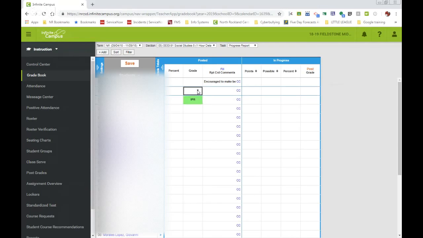Just make sure, this is a very important piece here. A lot of times people forget to select that IPR down this column. So please make sure you go ahead and do that.